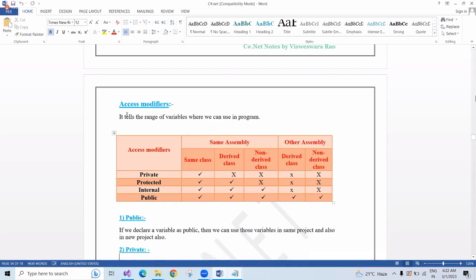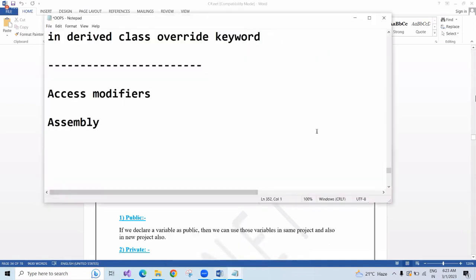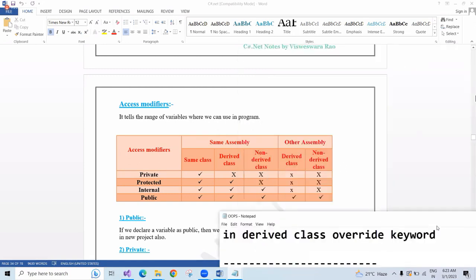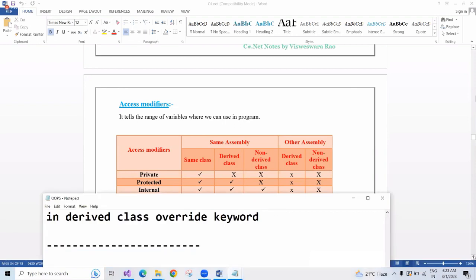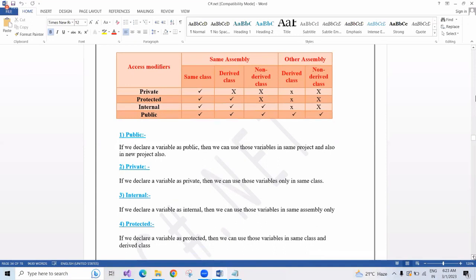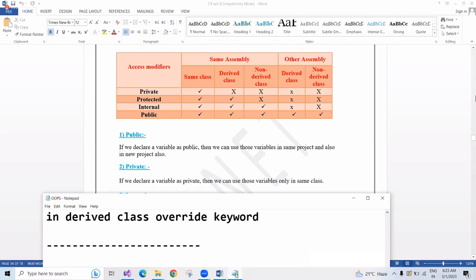The access modifier tells the range of a variable, where we can use it in our program. That means if we declare some variable, up to which point can we use that variable? It will restrict the variable to be used within a specific area or part only. That is the concept called access modifiers.